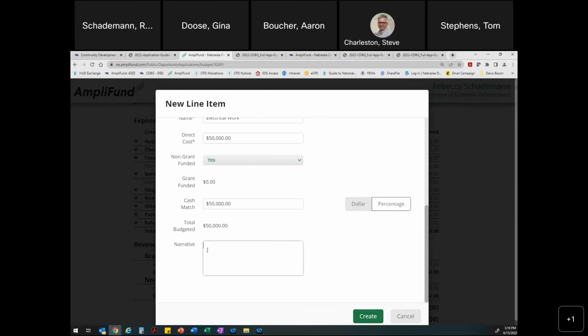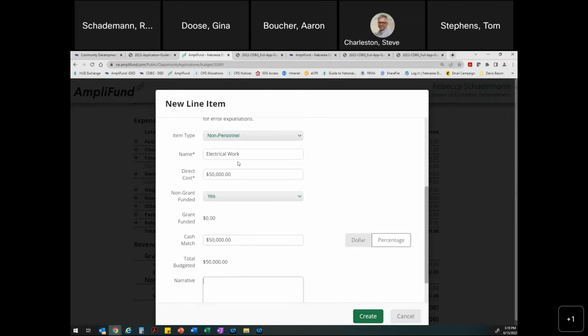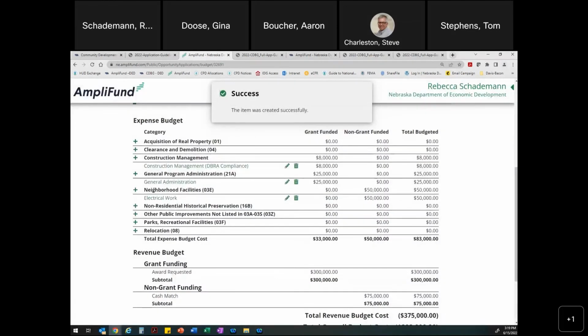So you can add a narrative if you feel like you need additional explanation of what is all involved in electrical work. For this example, in this training session, we're going to just leave it as is. And then you'll see how this is building up and helping you out. I do recommend building out your budget outside of AmpliFund, getting your numbers all finalized, and then coming in and doing this so you can ensure that everything is adding up correctly.